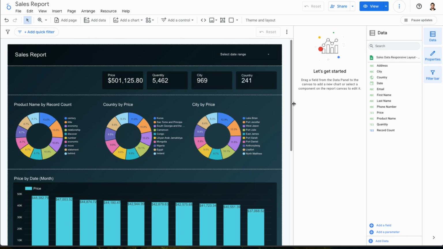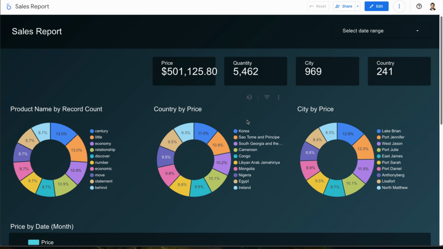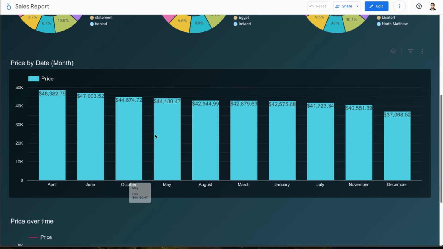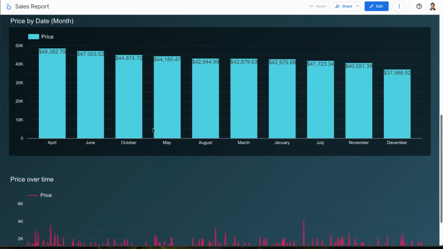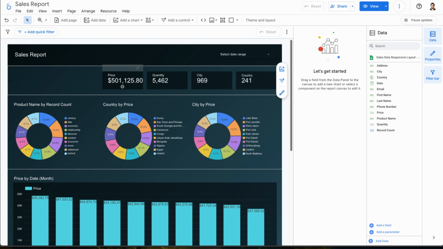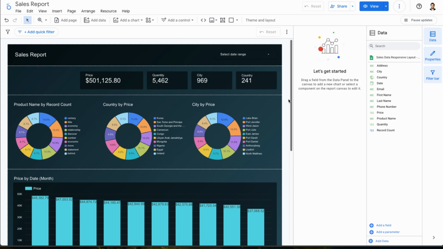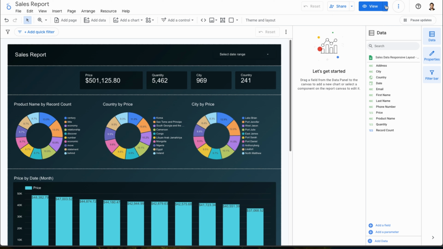We can preview how this will look on our desktop, and I can click here on view, and this is how any other user that you share this report with will actually see the report. This is how they'll be looking at the layout here on the report, and they can actually click here on view, and I'll make this one a little bit bigger here. And we can also preview phone, tablet, and desktop.